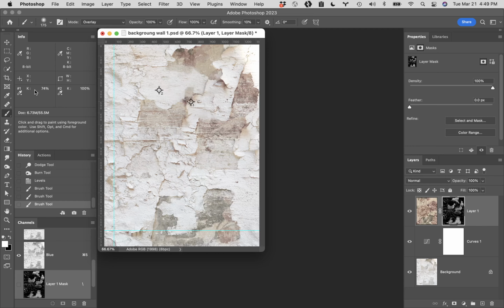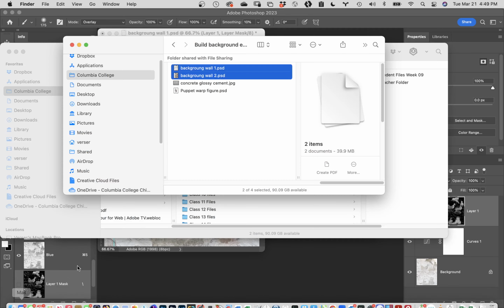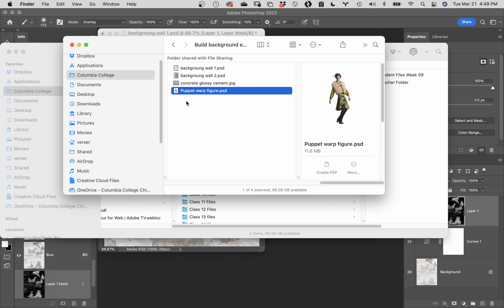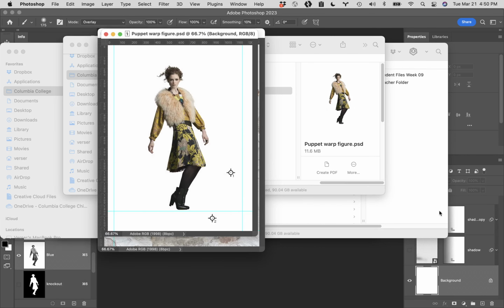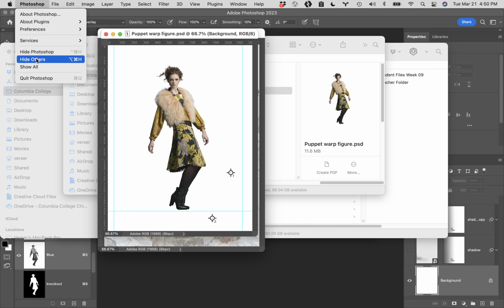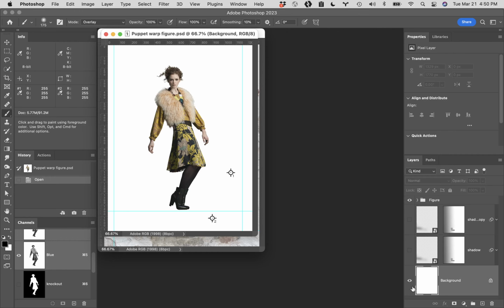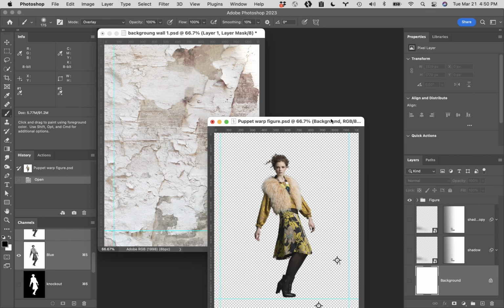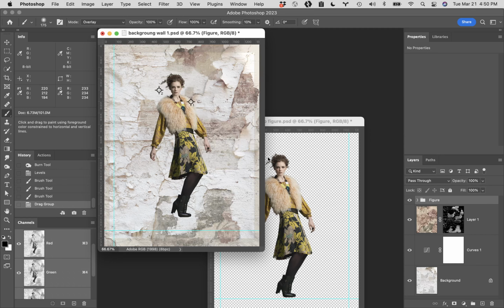Yahoo, looks great. I'm going to then go to my image, again, into my folder, the build background folder. There's a file in there called Puppet Warp Figure. If you double click on that, it will open up. I'm going to hide everybody else, turn off the background, and turn off everything that's on this figure layer. The figure is just by itself. It's in a group, so I'm going to drag the entire group over onto this. Click on figure, drag it on top of the background, hold down the shift key and let go, and it brings it in. So now I've basically got the image that I'm looking for.